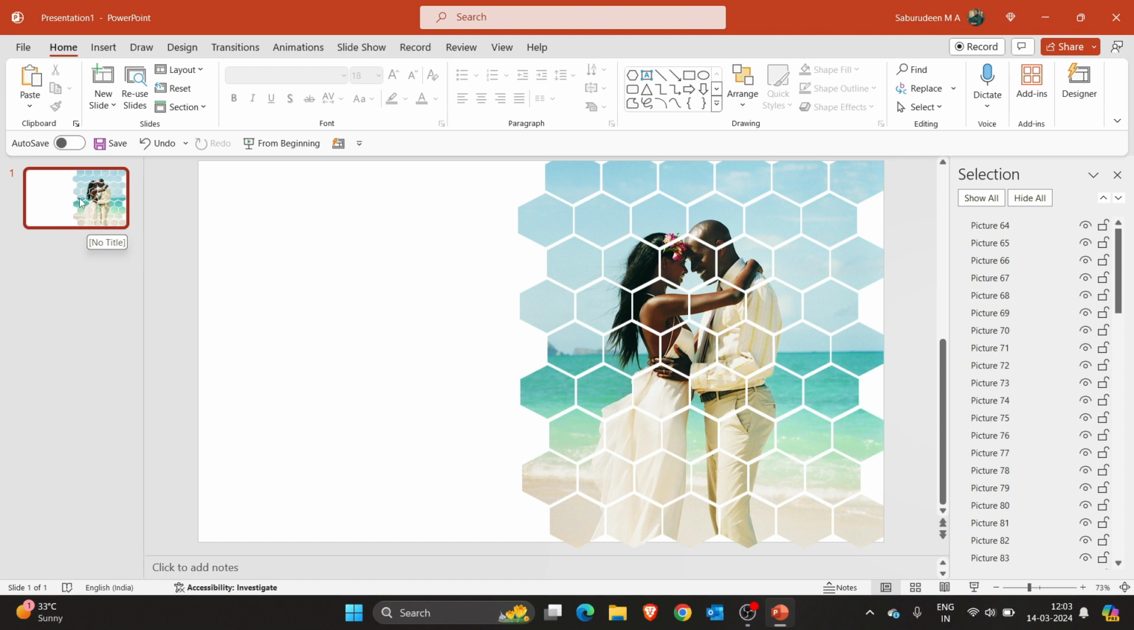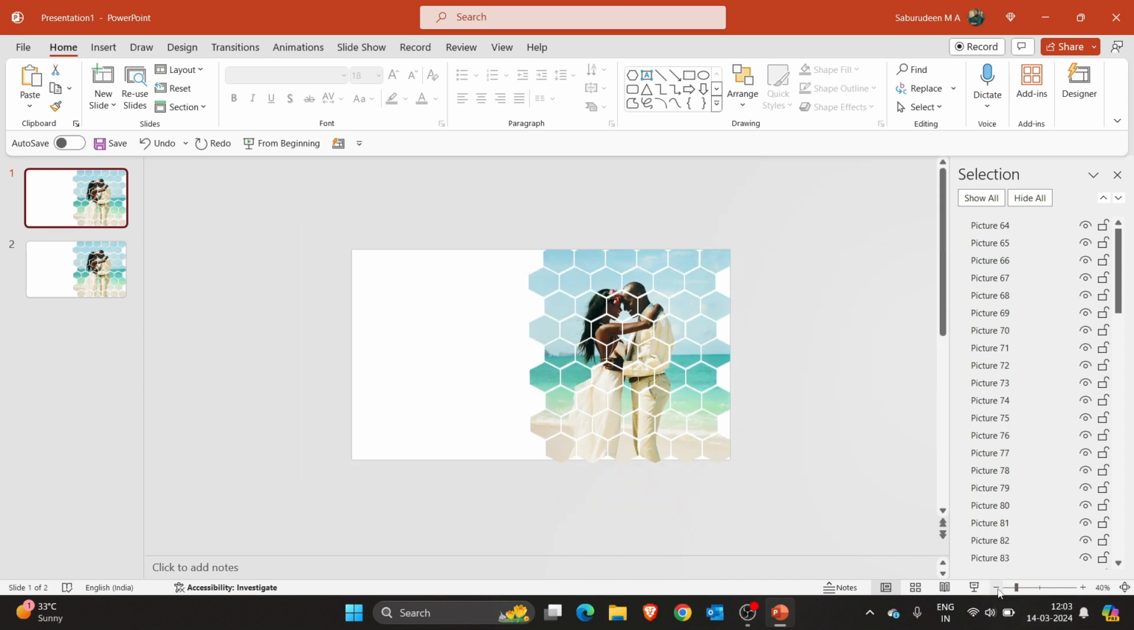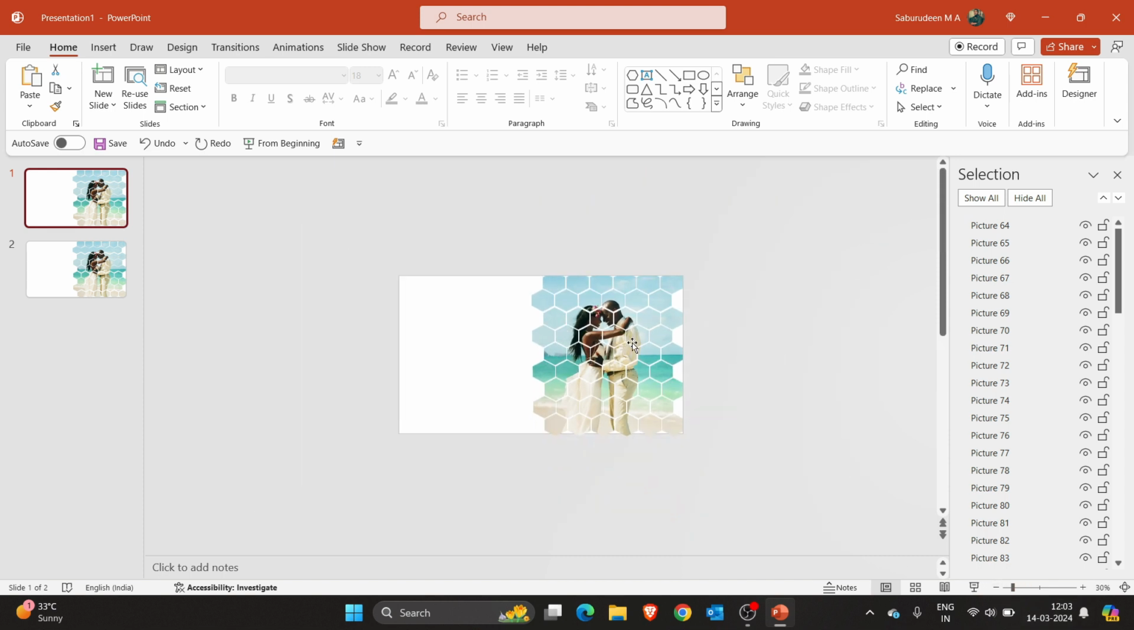Duplicate the slide, select the slide, press Ctrl D. Now you can see it has created one duplicate. Now I'm going to select the first slide, minimize the slide size. Now you can just randomly scatter all these images outside your slide. So I'm going to repeat this. I'm going to play this video in fast forward.